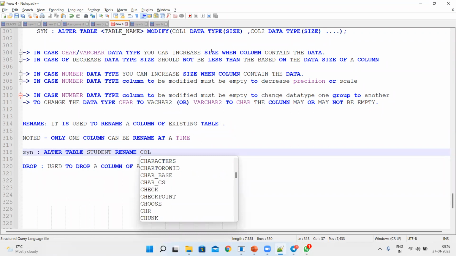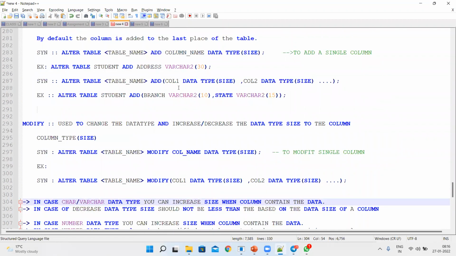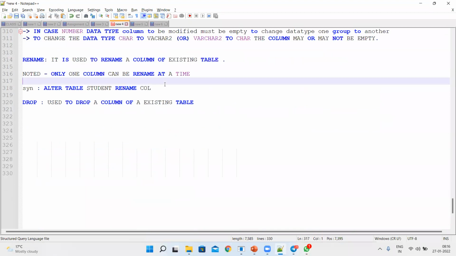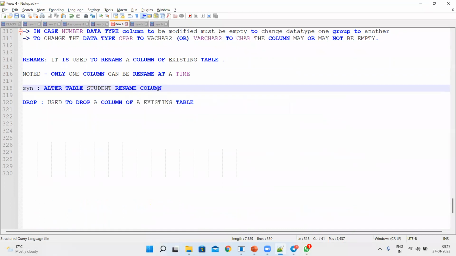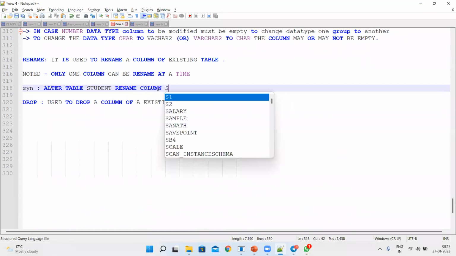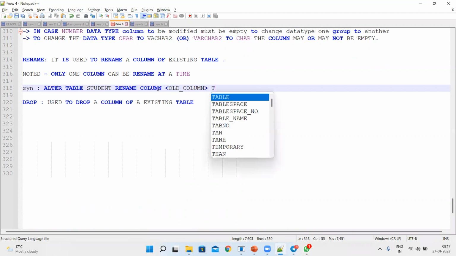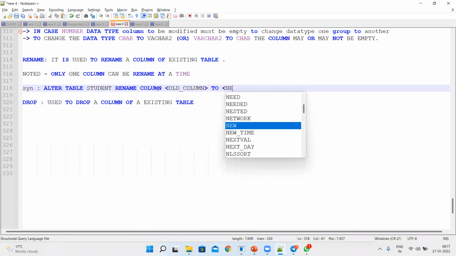So far, we haven't mentioned it like this. We haven't mentioned the keyword column so far. After add, we directly mention the column name. After modify, we directly mention the column name. But here, after the rename command, you need to give the column keyword. Column, then the old column name, then old column to new column.